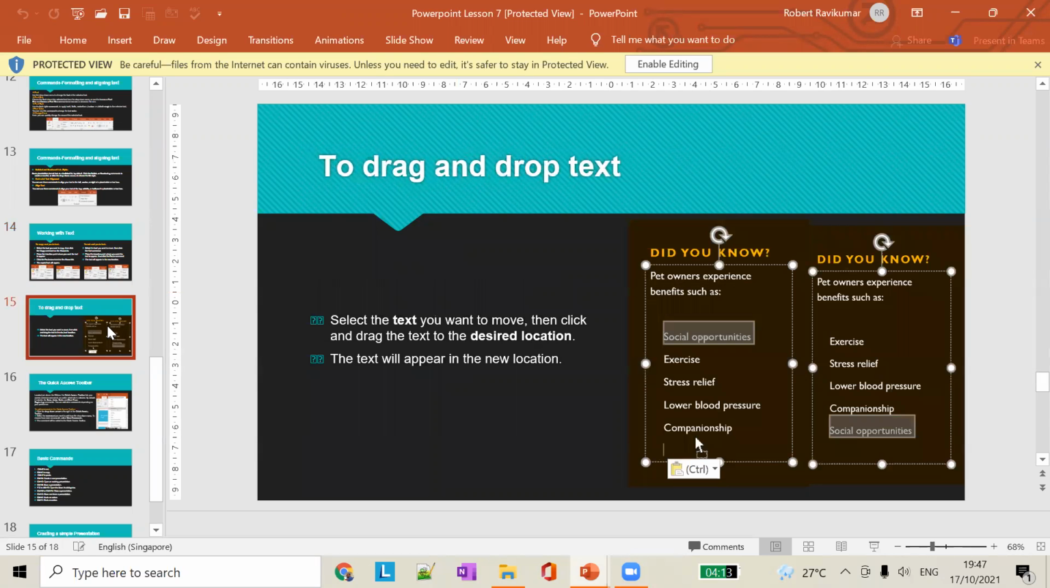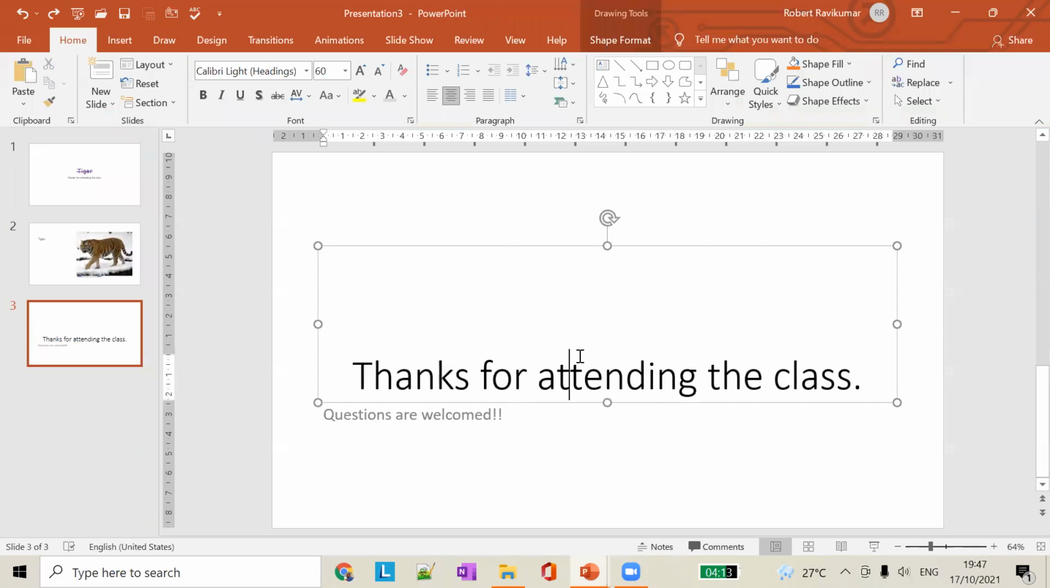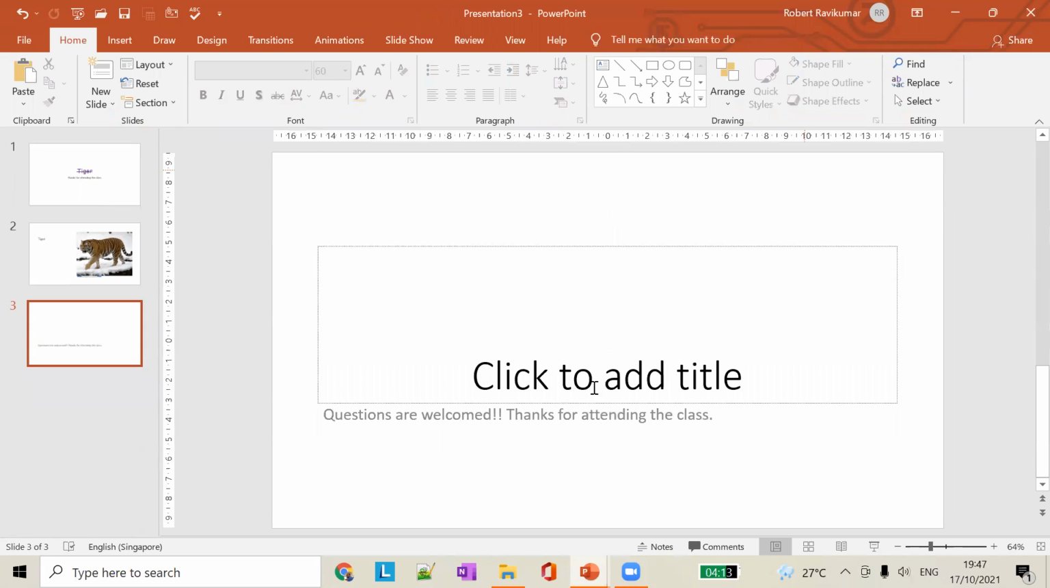Next, we're going to see drag and drop text. Select the text you want to move, then click and drag the text to the desired location. The text will appear in the new location. Let's say I want to drag it to some other place. I'll select the text, pull this, and I can paste it here, under this thing. This is how you drag a text.